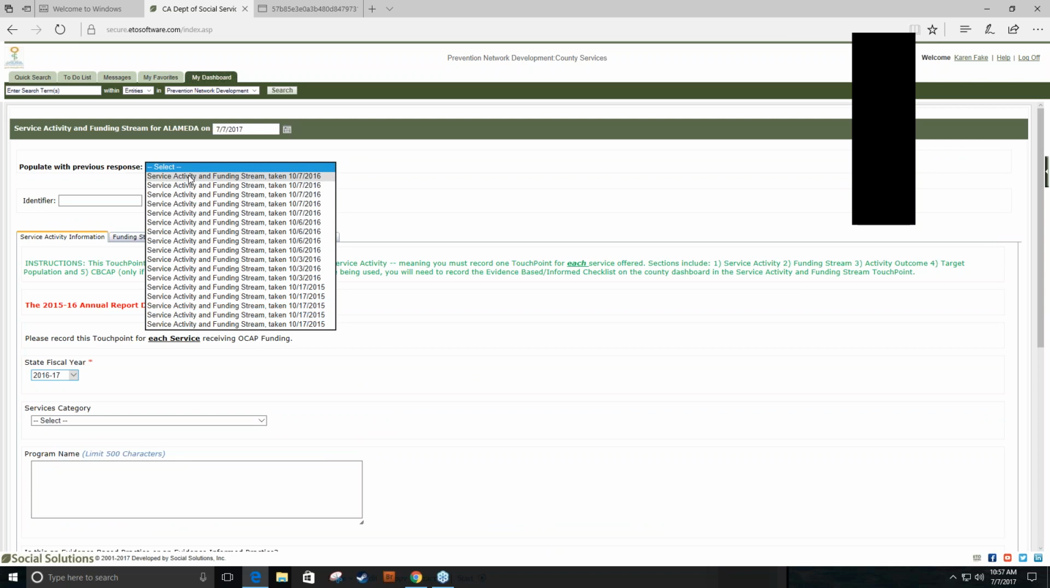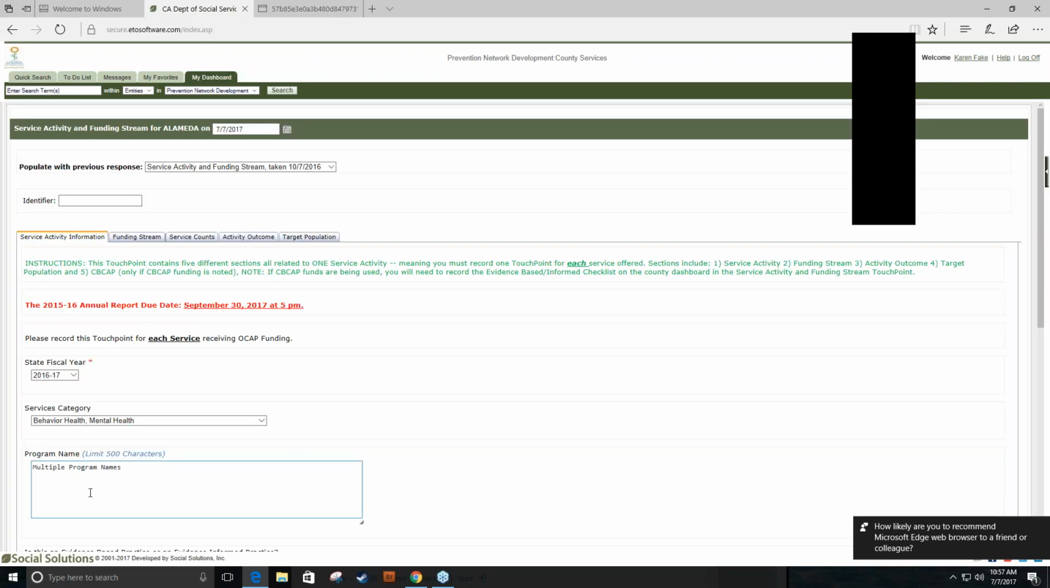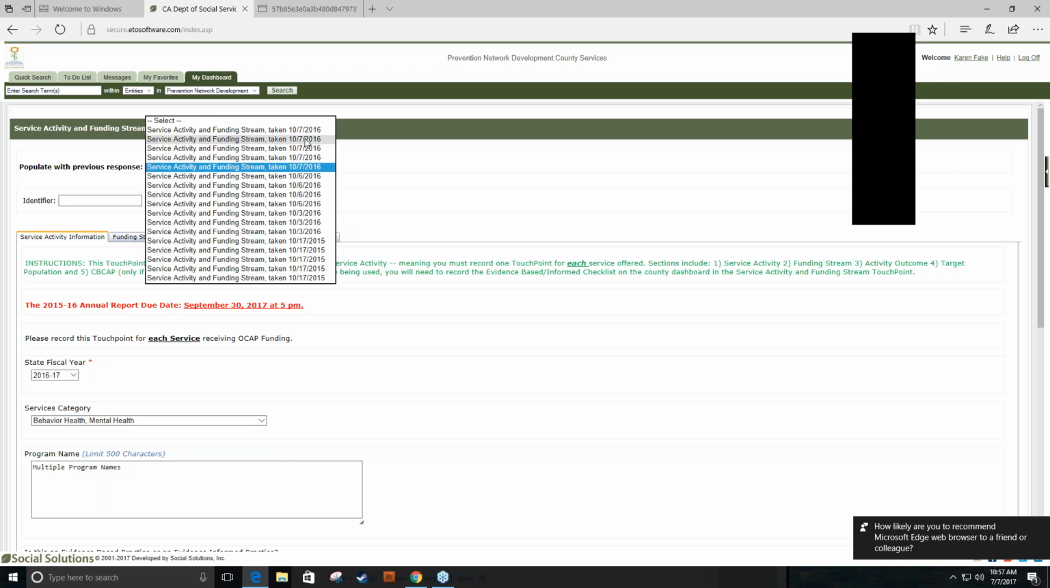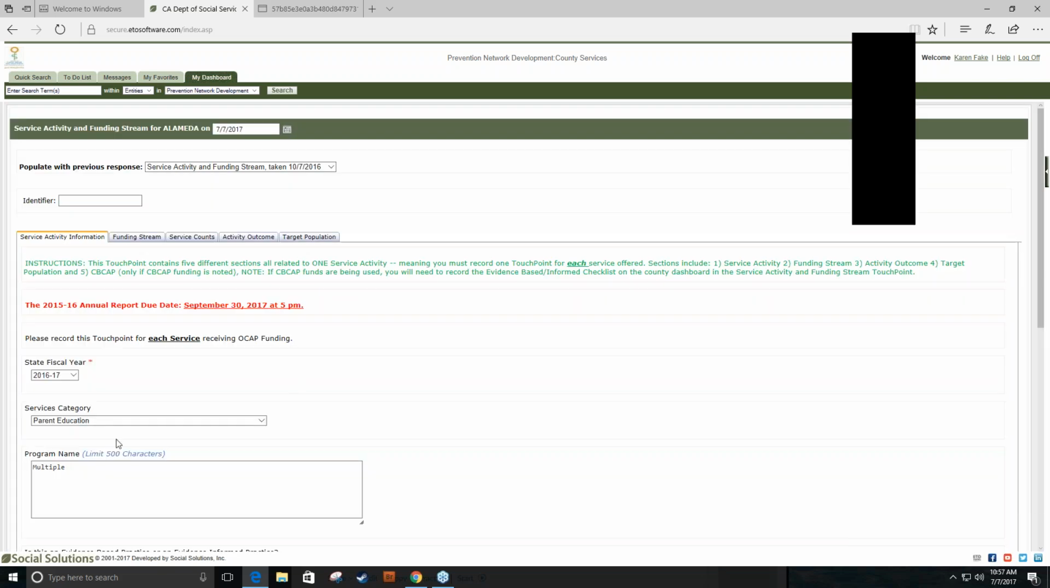It only says the name of the touch point and the date taken, and I really can't tell what those are. It looks like I've taken 3 touch points on the 7th, or 4 or 5. But until I click on one, I'm not going to know what that particular service activity is. Okay, now I can see here once I select it, it says, oh, well, this is behavioral health, mental health. Well, if that's not the right one, I'd have to go back here, sort of guess, maybe it's that one. When I do that, it's going to populate with now parent education.